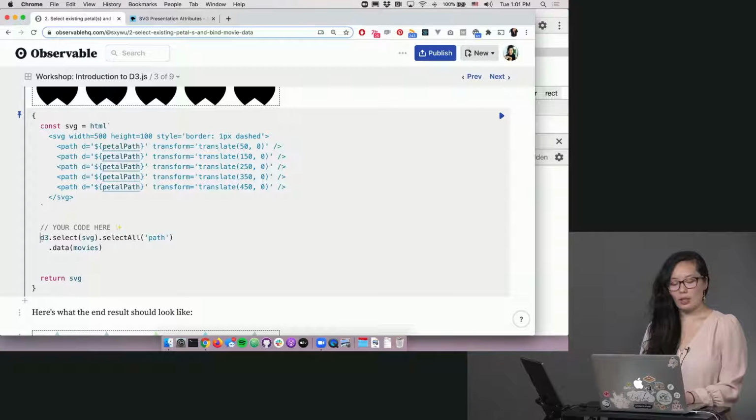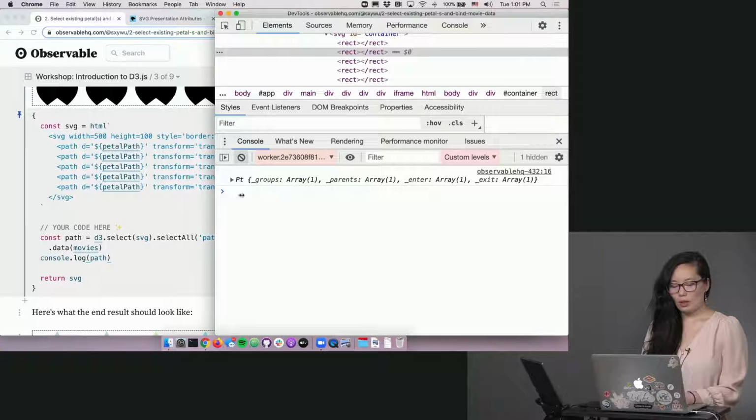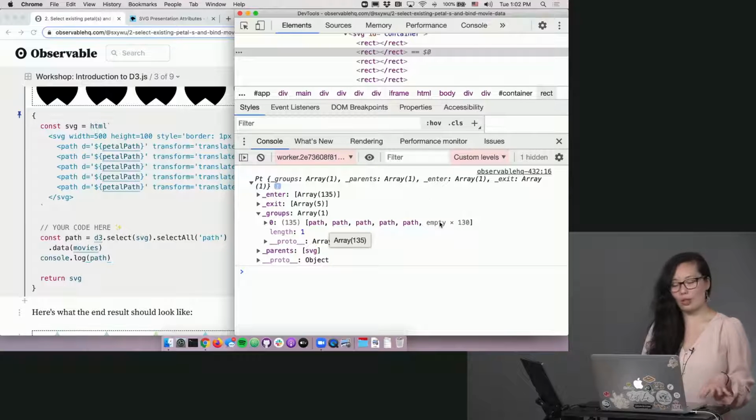And actually, let's take a look at what this looks like. Let's console log this really quickly, and let's take a look at what that looks like. Oops. If we open this, ooh, did you see that? It's kind of interesting, isn't it? So it's saying that we have 135 movies, and we have 5 paths, and there's an empty times 130. So in the next notebook, we'll talk about what this means.